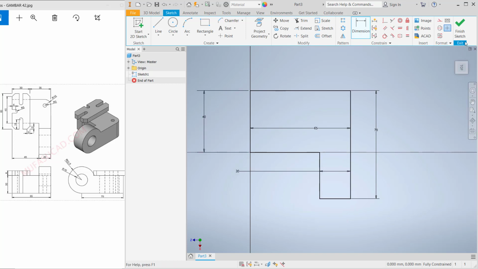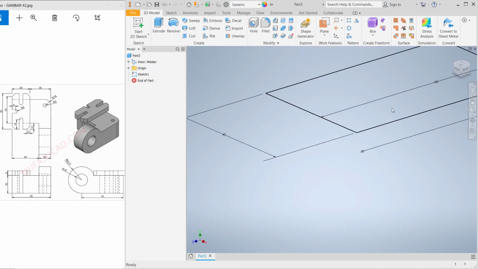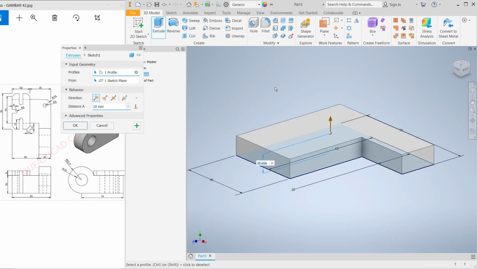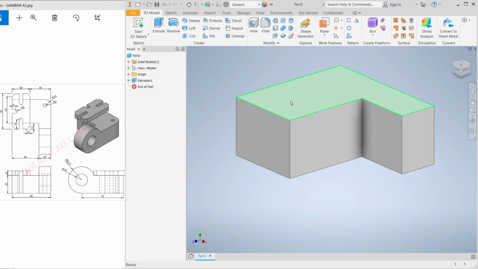Click Finish Sketch and use the extrude tool to convert this sketch into 3D. You can click these icons. We set the extrusion to 30. Click OK. Select this face.